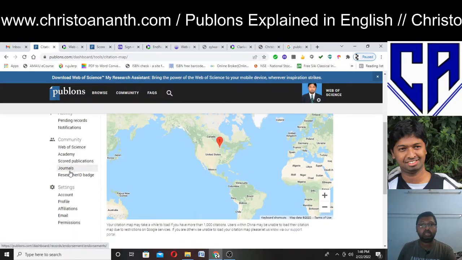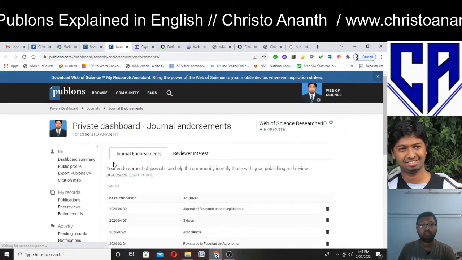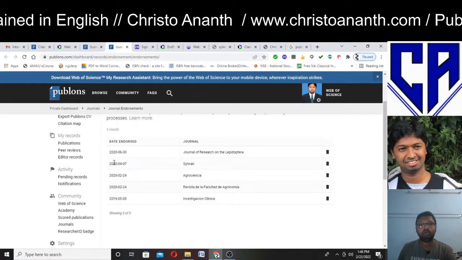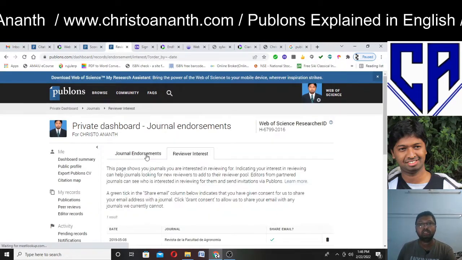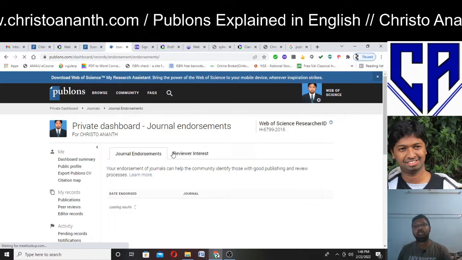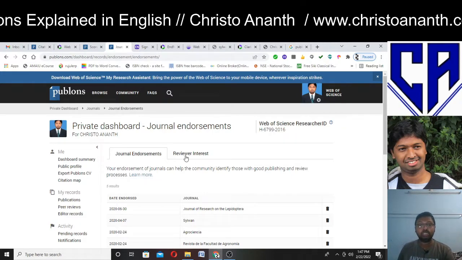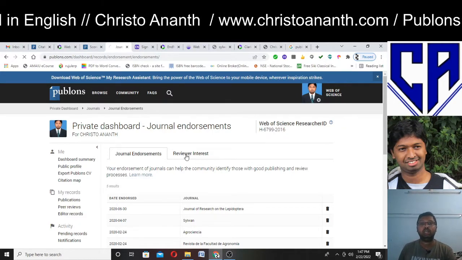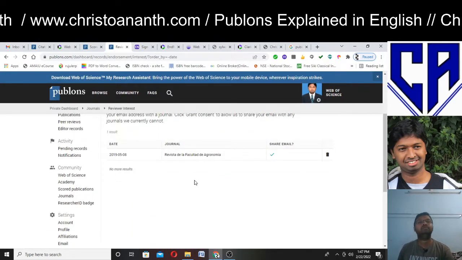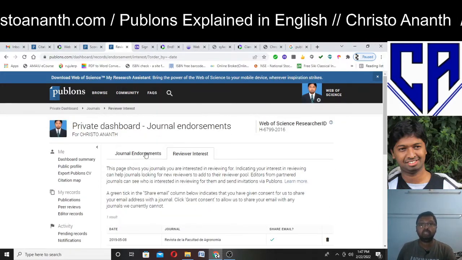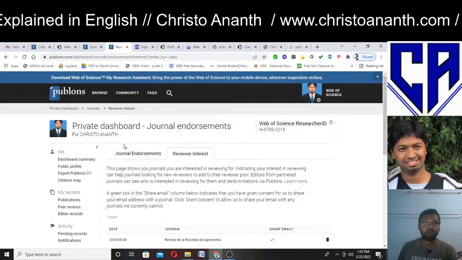And then here you have a section called journals. These are the journals which I have normally published in. I can see them, and even reviewer interest I can go through. This is the journal endorsements I'm seeing. These are journals I know very well, which means I'm endorsing this particular journal, I believe in this journal. These journals I'm endorsing, I believe that this is a genuine journal, and that's the reason I have reviewed, or maybe this is the journal I have published my research article in.